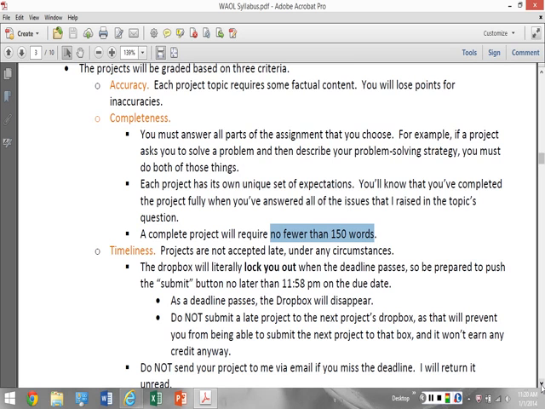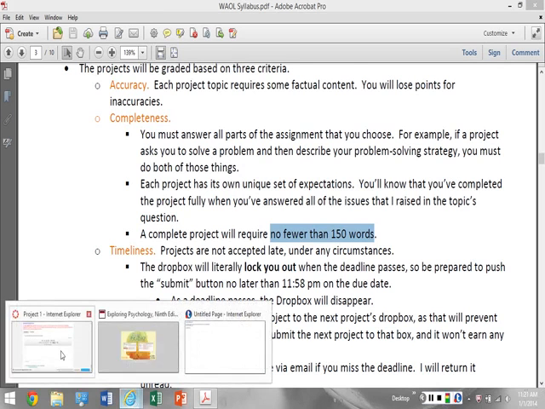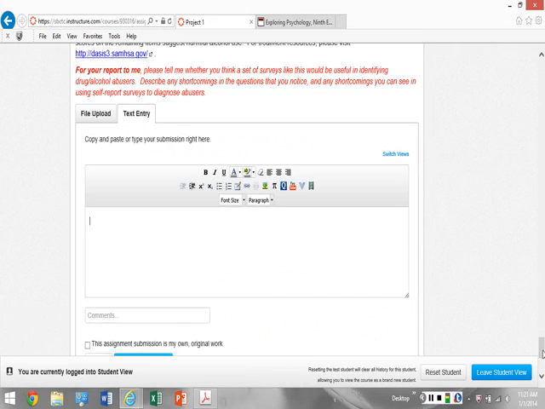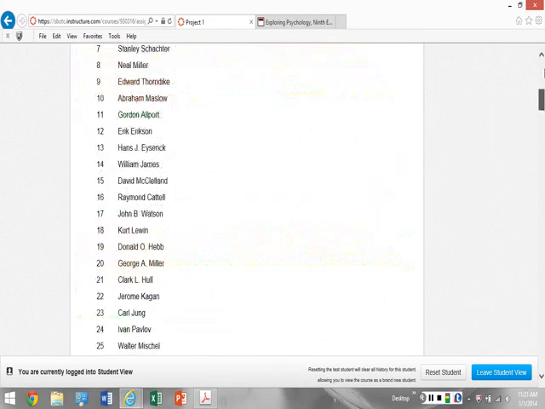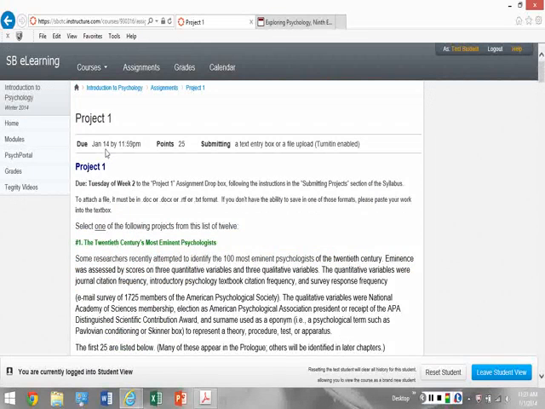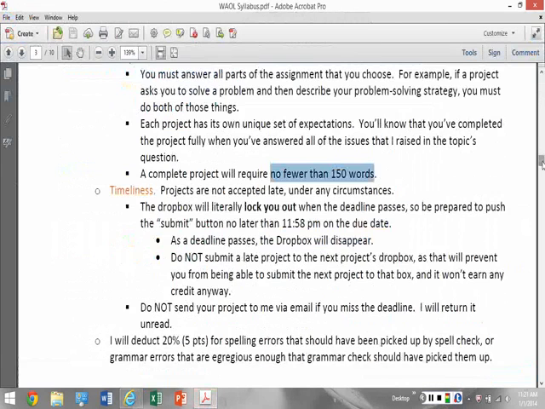The last criteria for the project grading is timeliness, and really it's kind of a moot point because you cannot submit projects late. The Dropbox will literally lock you out. If we look at our Dropbox assignment here, it says it's due by, and it tells you what the date is. It literally will lock you out. You will not be able to open the Dropbox. It will not function anymore once that deadline has passed. So due date is critical. The timeliness is a pass-fail thing. If you didn't get it in on time, you didn't get it in on time.